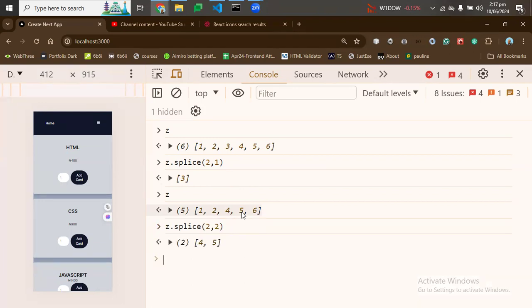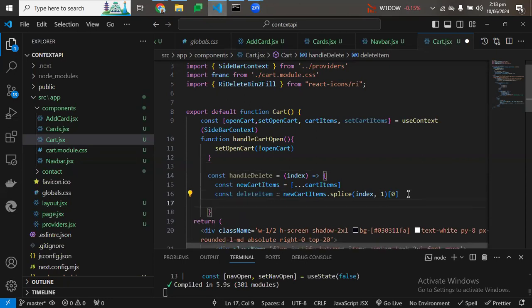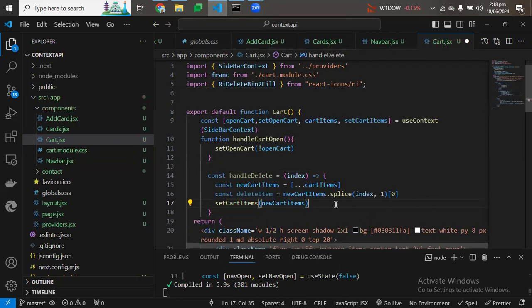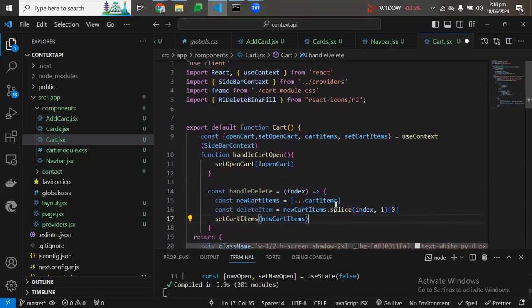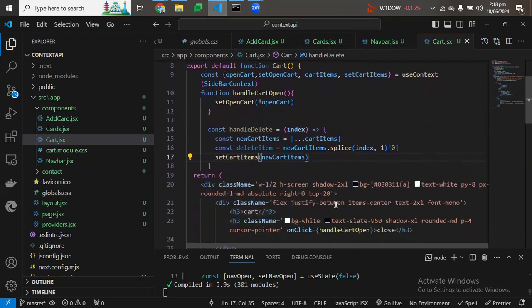If that is what it deletes, and if I put index 0 here, it's going to return the first one just because it's an array. So it's good you understand the mechanisms behind some of these things. So you understand why I have to put 0 here. Because we want my setCartItems, which we are using to modify the original item, so the setCartItems will now be the new item, newCartItems.